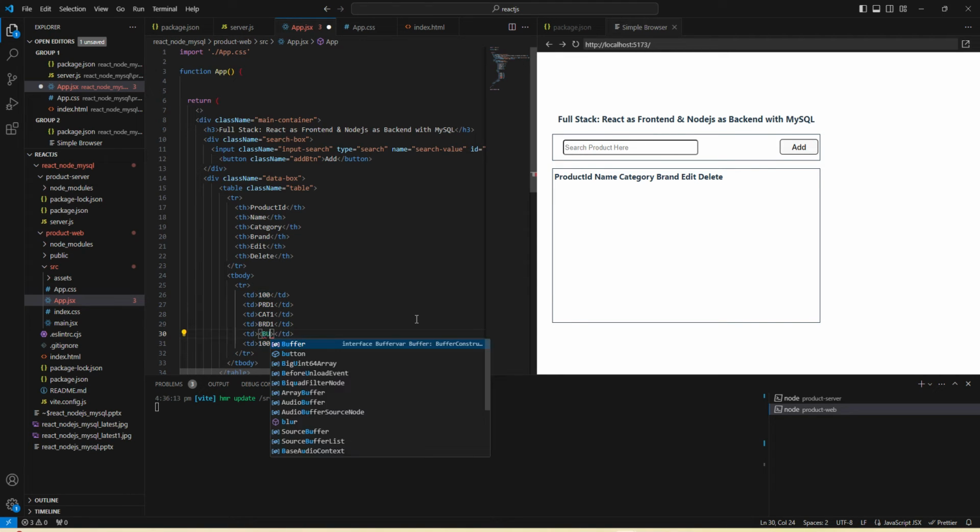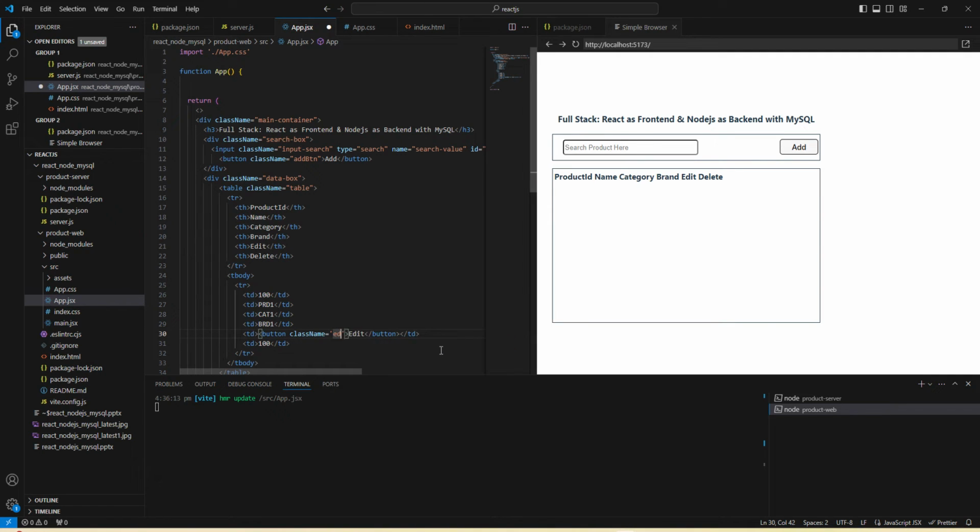Here we are going to add a button for edit, and class name as edit btn. Similar way we can add for delete btn, and here the name is delete. Yes, we can see exactly.